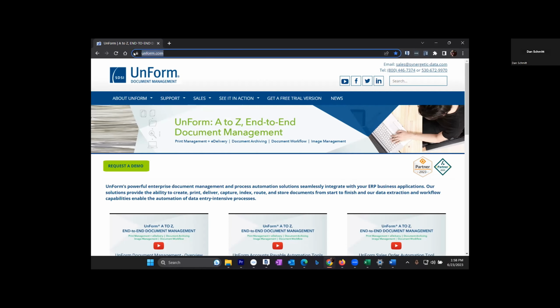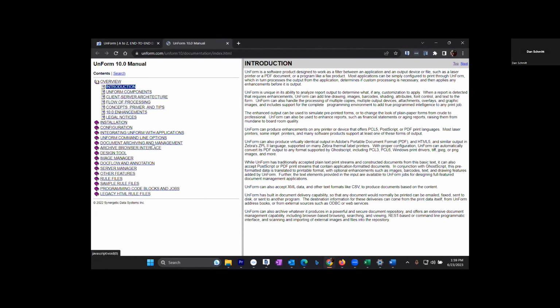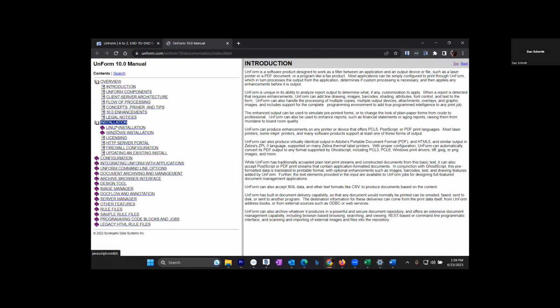Go to unform.com. Then, select Support and Documentation. Scroll to find the version you plan to uninstall. You can open the manual as either a PDF or HTML. Select Installation. If you are running Windows, select Windows Installation.